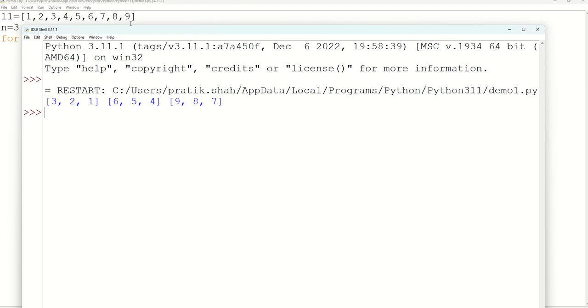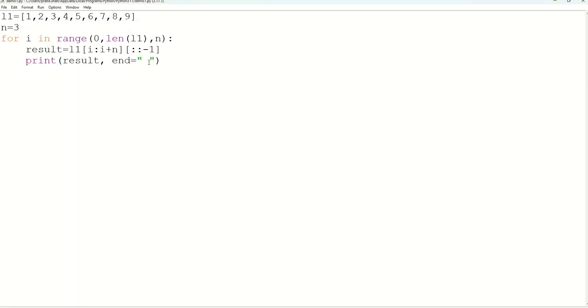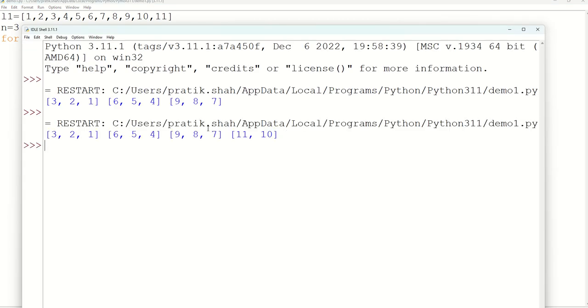Suppose you do not have a total of 9 elements but more than that, it will create one more list of that many elements only. Suppose after 9 I am writing 10 and 11. You can see it will divide into three parts: this is the first part, this is the second, this is the third one, and this will be the fourth one. In the fourth one the output in reverse order will be 11 and 10. If you want you can check that also: I will click on save and then F5. See, we are getting the last one as 11 and 10.